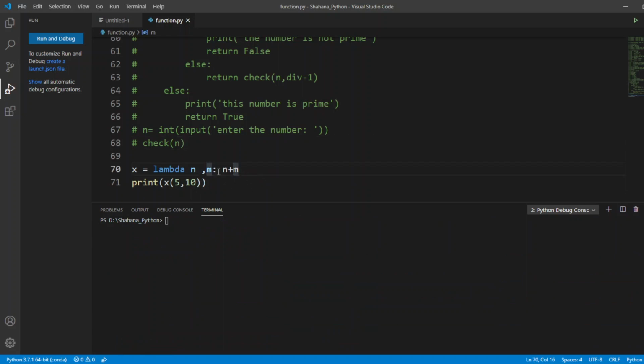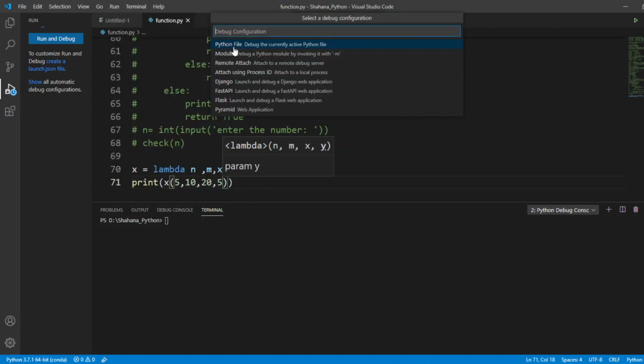Maybe I can add n comma m comma x comma y. I got multiple arguments here. What I'm going to do is wrap it like this. First I'm going to add n and m and multiply by x plus y. And I'm going to print this. First 5 comma 10 comma 20 comma 30. Sorry, maybe another 5. I'm going to save this. I think I'm going to run this. I don't know what it will be.